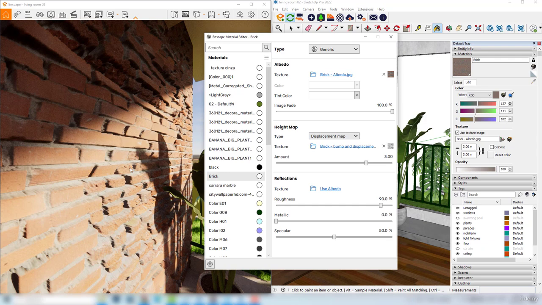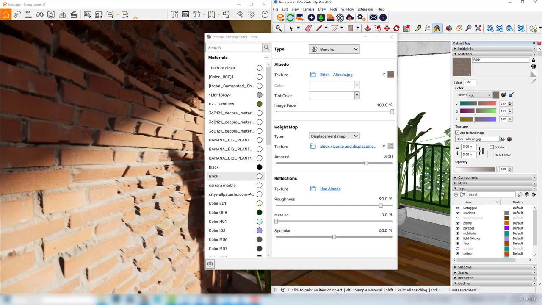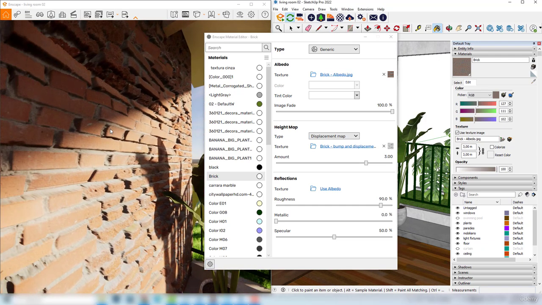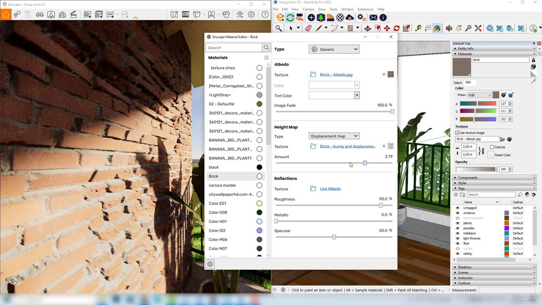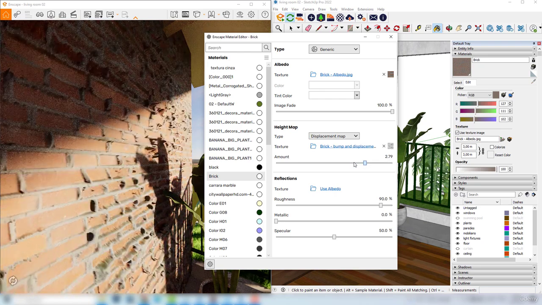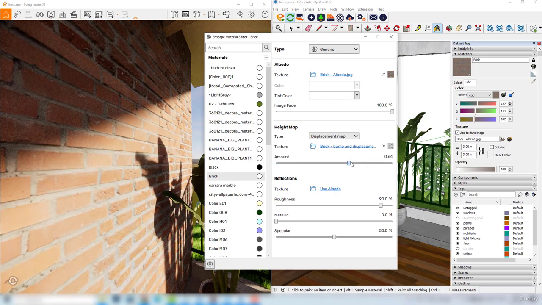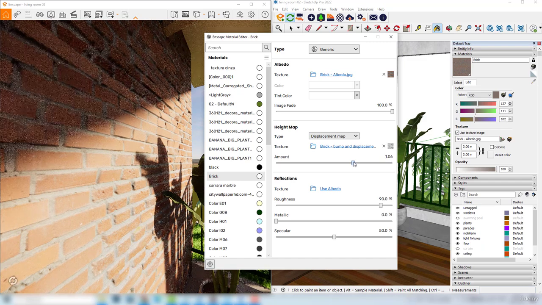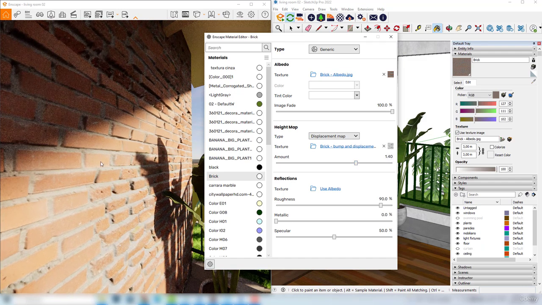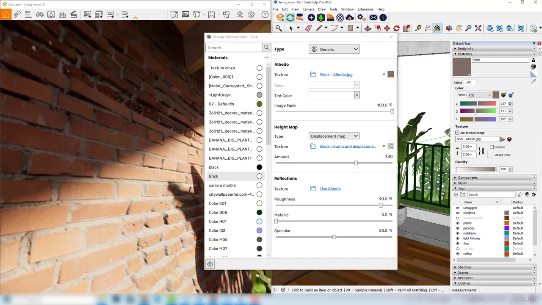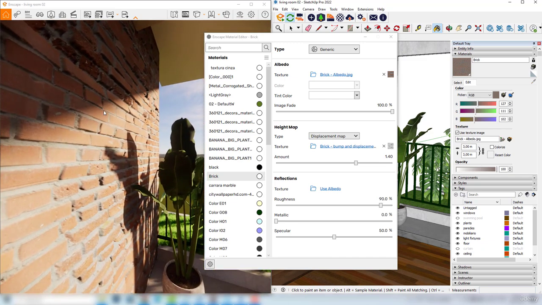Okay. And you can see that the effect is very intense. So we can really see the volume of the bricks. And of course, we can also control the amount. So maybe 3 is too much, so we can reduce a little bit, and then we'll have a softer result. Okay. So this is also an interesting option that you can use in certain materials that you need. But I guess that for this exercise, the normal map or the bump map was already fine.